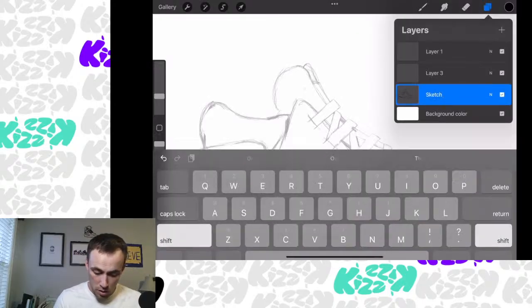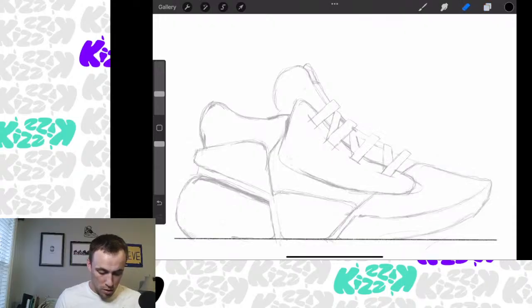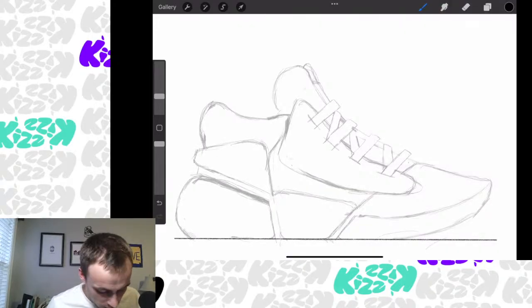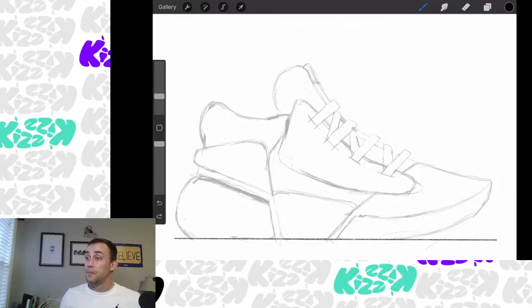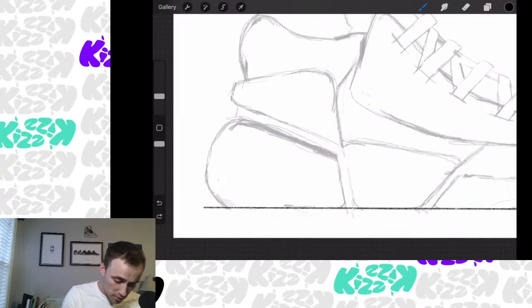I'm going to do line work. We're just going to do some line work on this guy. So, all right. Let's have at it. Typically I like to start here on the back heel.